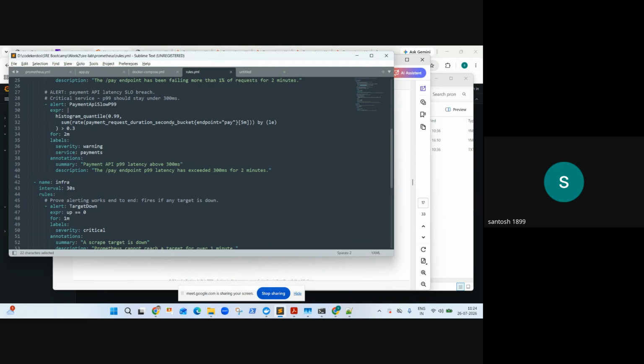Okay. See, for P95 or P99, it purely depends upon the priority and the severity of your application. Even for the payment type, if we consider the payment transaction, we are considering the P99. P99 means out of 100 requests, 99 transactions should finish within 300 milliseconds. That's what I'm trying to achieve.